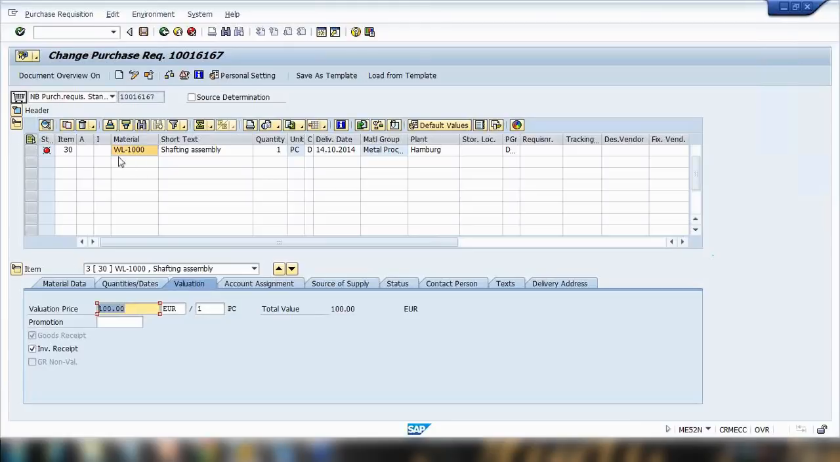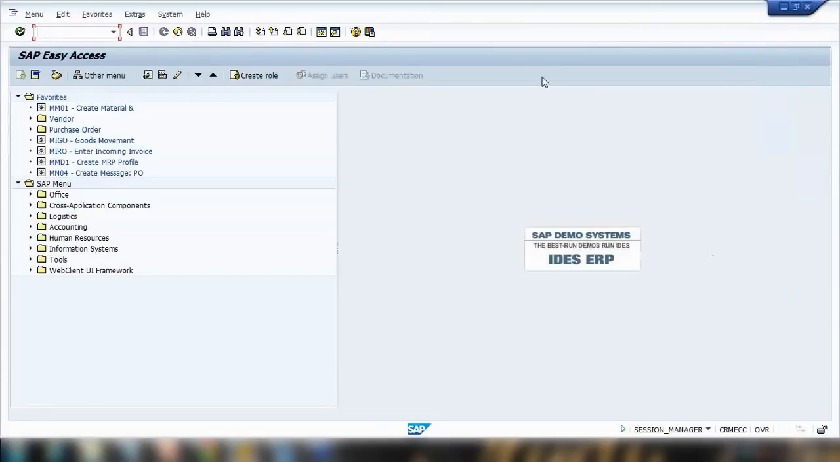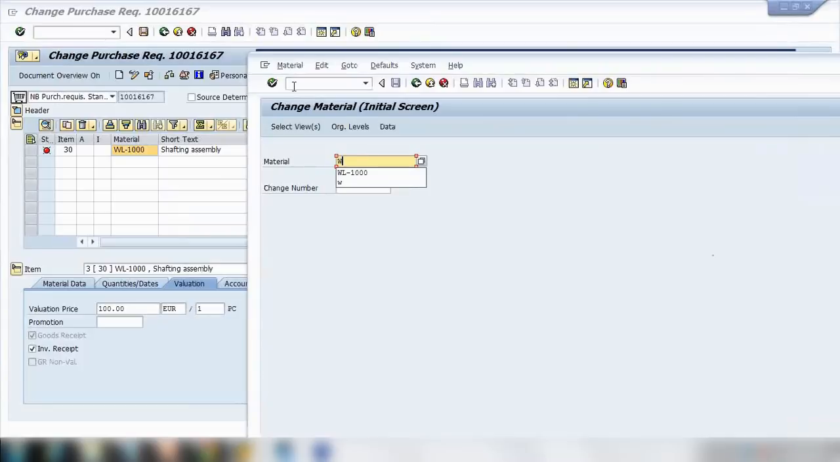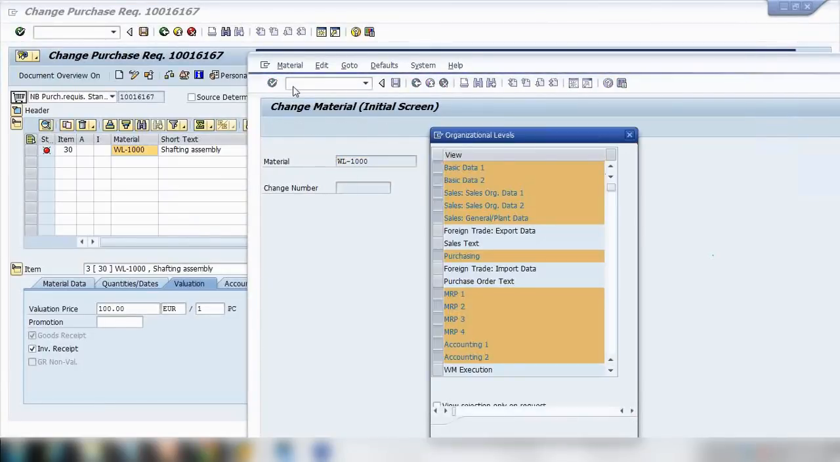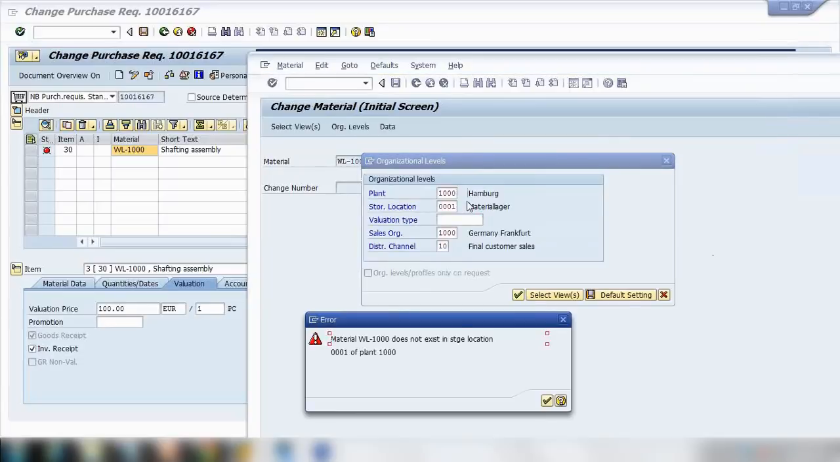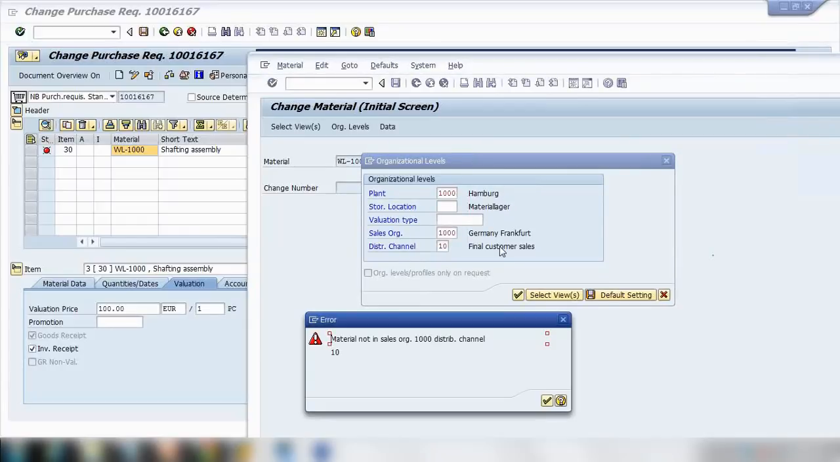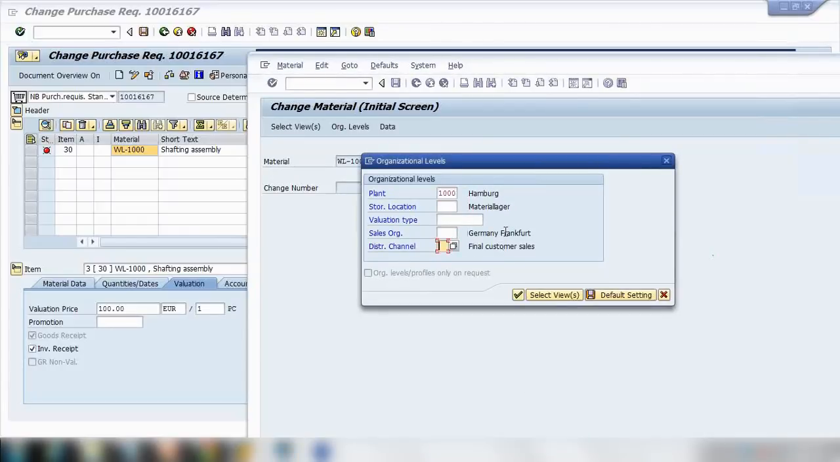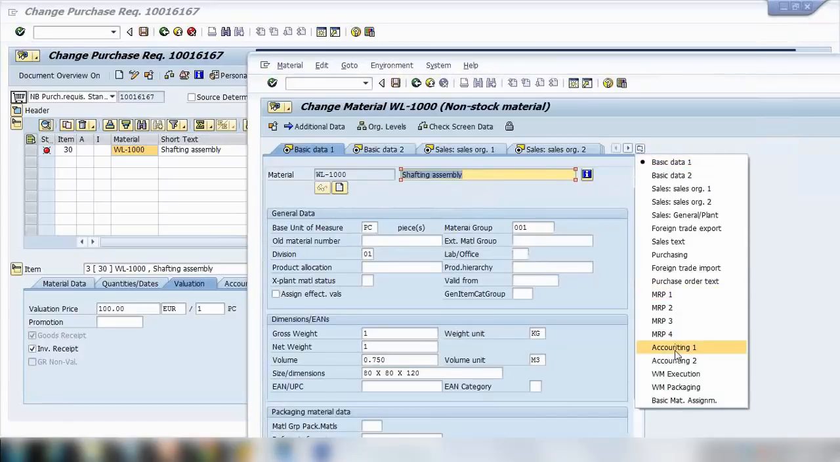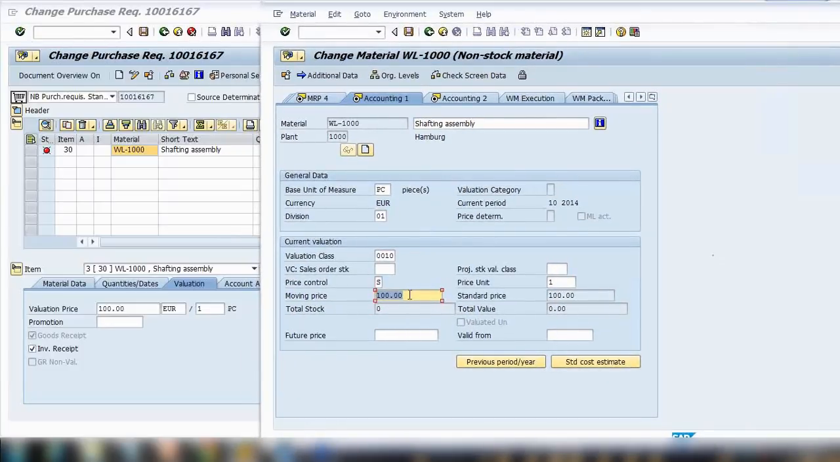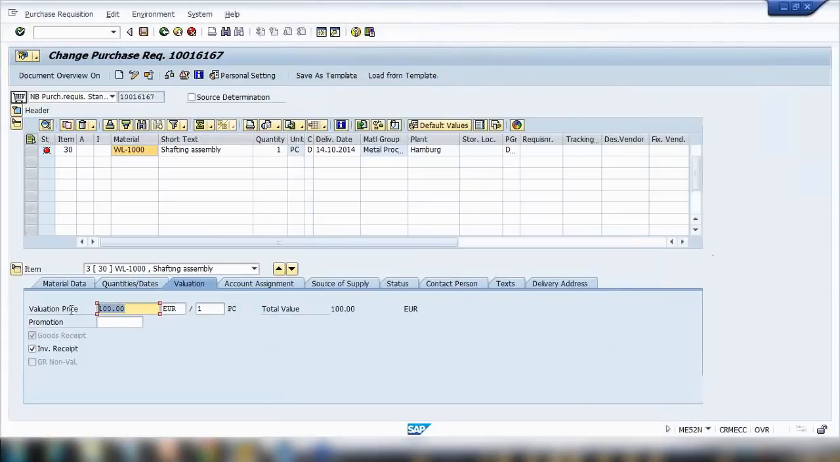Okay, let's have a look. If I open this material, it is saying 100 euro. If I open this material, WL 1000, saying there is no storage location, so I can remove the storage location and start again. There is no sales organization maintained, remove that, enter. You can see that here. So in the case of consumable material, the price is proposed from here, from the material master. Okay, so there is 100 price, 100 price is proposed here.